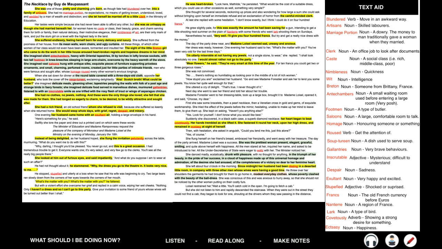Something very simple." She thought for several seconds, reckoning up prices and also wondering for how large a sum she could ask without bringing upon herself an immediate refusal and an exclamation of horror from the careful-minded clerk. At last she replied with some hesitation, "I don't know exactly, but I think I could do it on 400 francs." He grew slightly pale, for this was exactly the amount he had been saving for a gun, intending to get a little shooting next summer on the plain of Nanterre with some friends who went lark shooting there on Sundays. Nevertheless, he said, "Very well, I'll give you 400 francs, but try and get a really nice dress with the money."